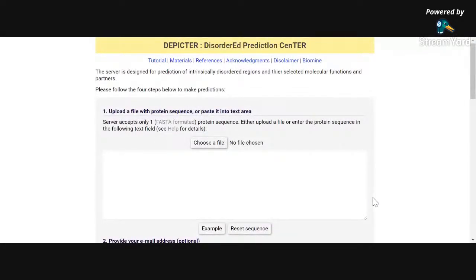Okay, great. So this is the DEPICTER web server homepage, how it looks. You have different links like tutorial, method, references, and whatever you wish to take, you can find. I'm just discussing how to use DEPICTER. This server is meant for prediction of IDRs, intrinsically disordered regions, and also their molecular functions and patterns. The first step is you need to upload a protein sequence.